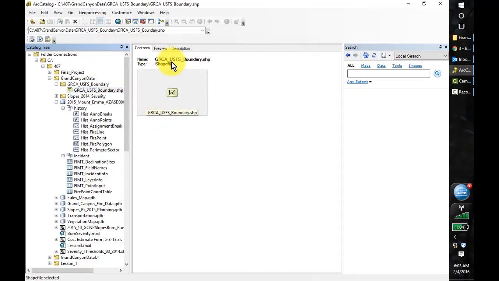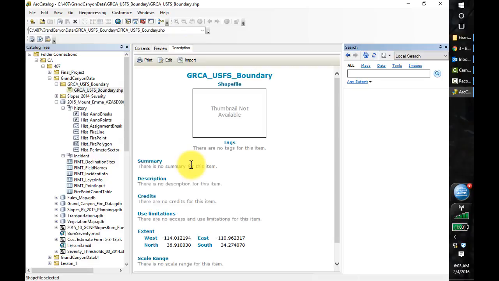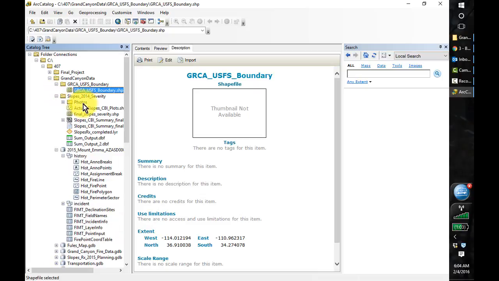For the other questions, you will be using the Contents, Preview, and mostly the Descriptions tab. In some cases, there won't be a description that's included, but for most layers, there's going to be some information. After we found the projection, it's a good idea to become familiar with what this area looks like, just so you can have some frame of reference.